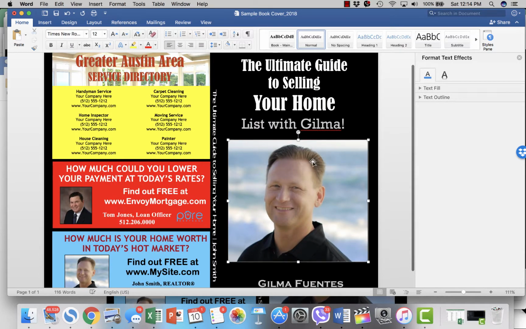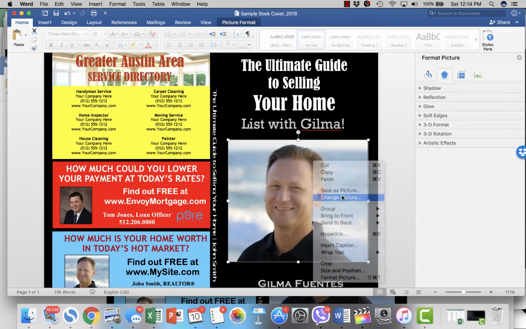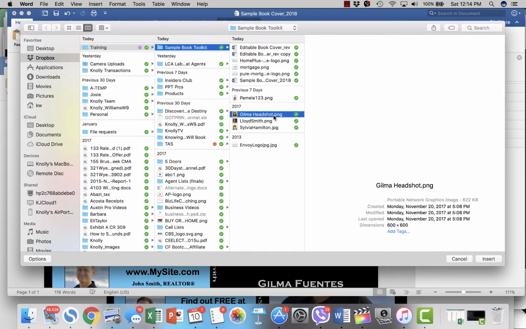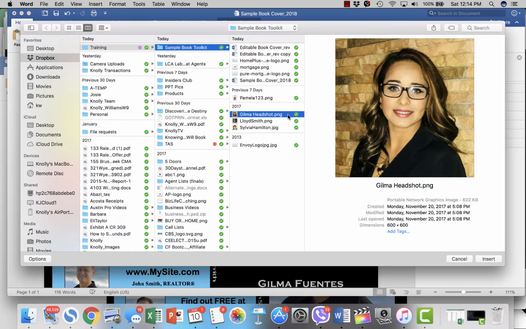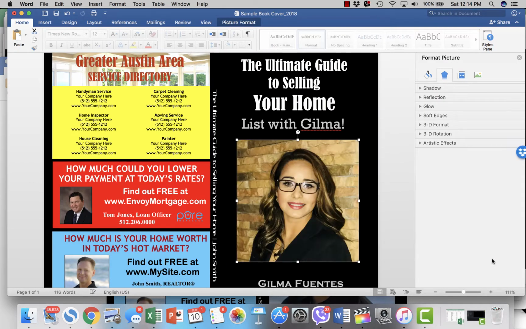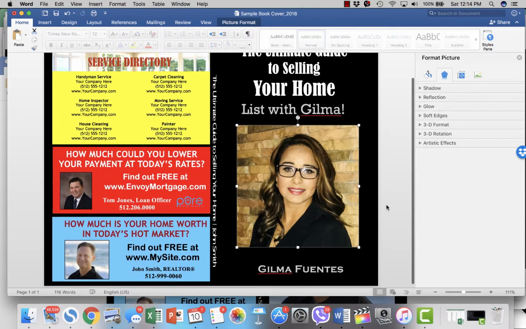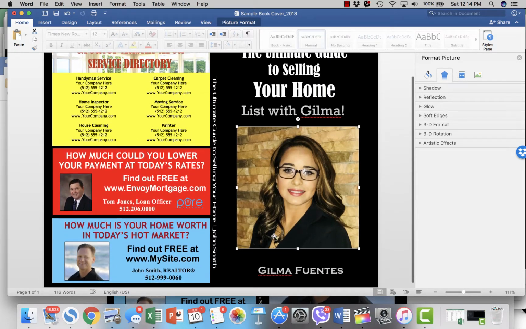Let me do that again here. Change picture. Let me do it with this one. Okay, go to insert, and there. It's going to change the picture out to whatever one that you want. Remember, you can format this picture however you want. You can do different formatting to it. You could put a border around it and do all kinds of stuff.